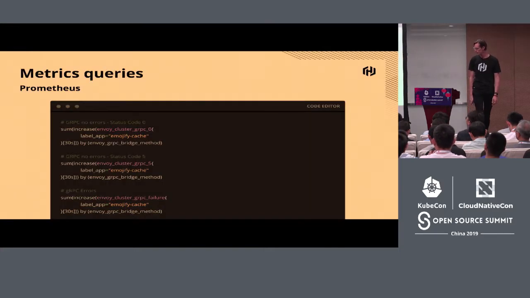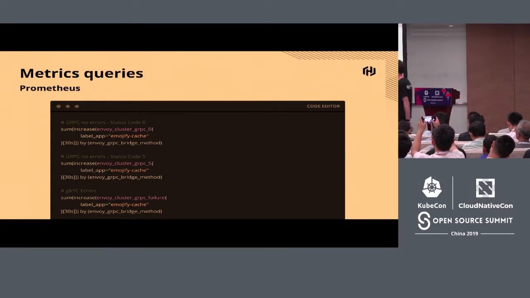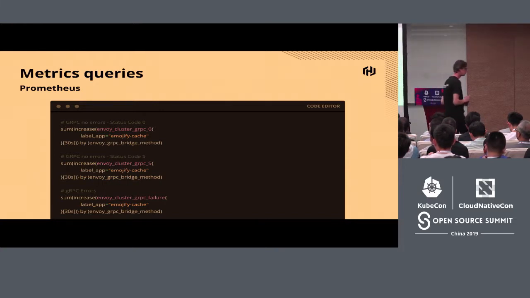So I can use things like this. And again, you can kind of see here, I've got Envoy cluster gRPC, so this is a metric, a statistic. And then I've got the gRPC response code. So 0, that's the equivalent of an HTTP 200. I've got a response code 5 here. This is kind of the equivalent of a 404. And gRPC status codes don't directly map to HTTP status codes.